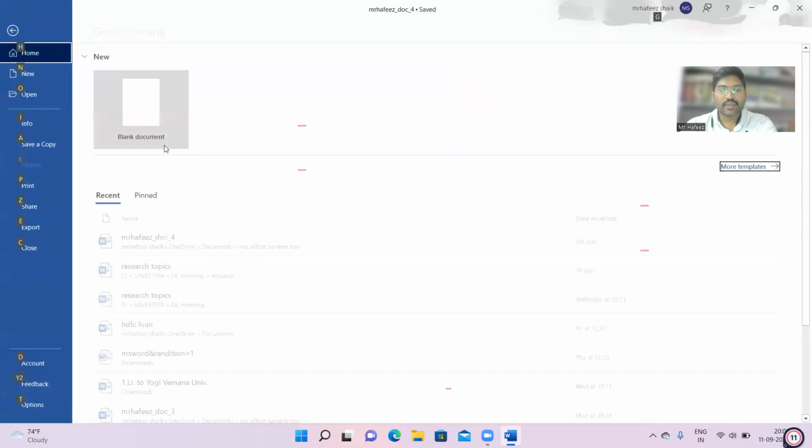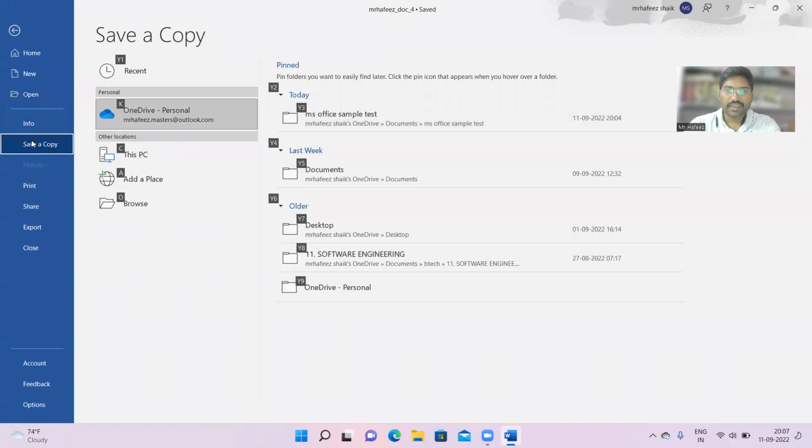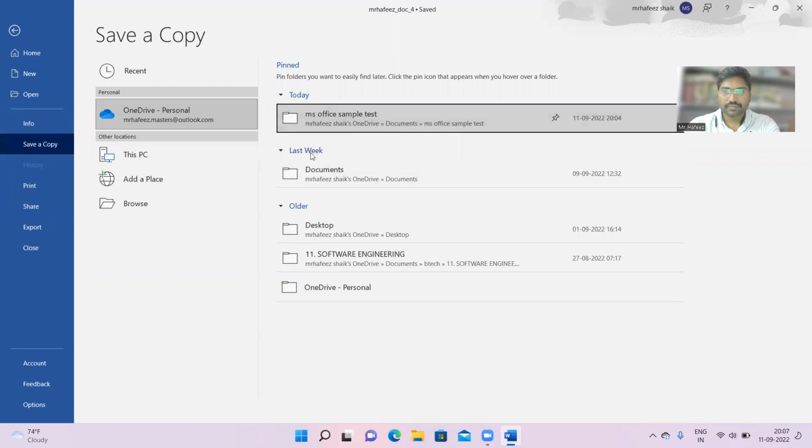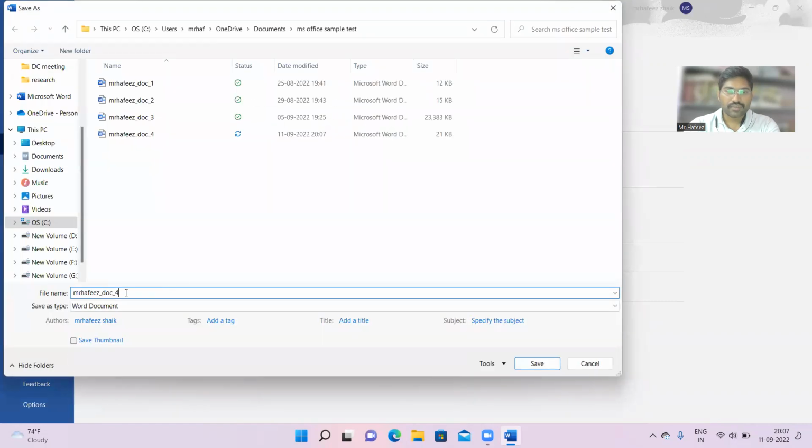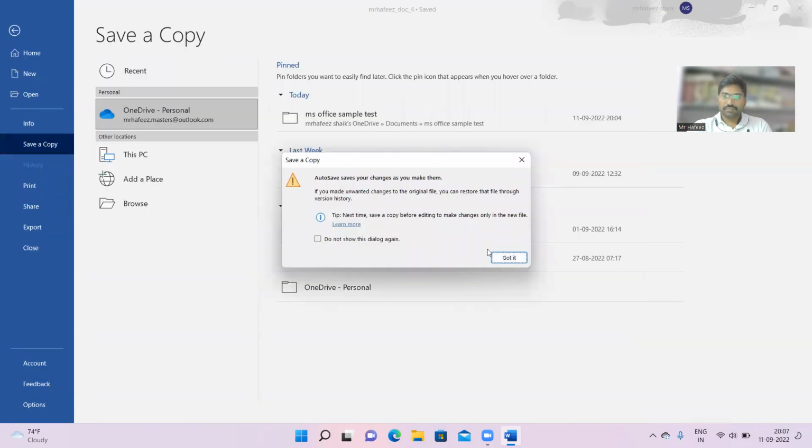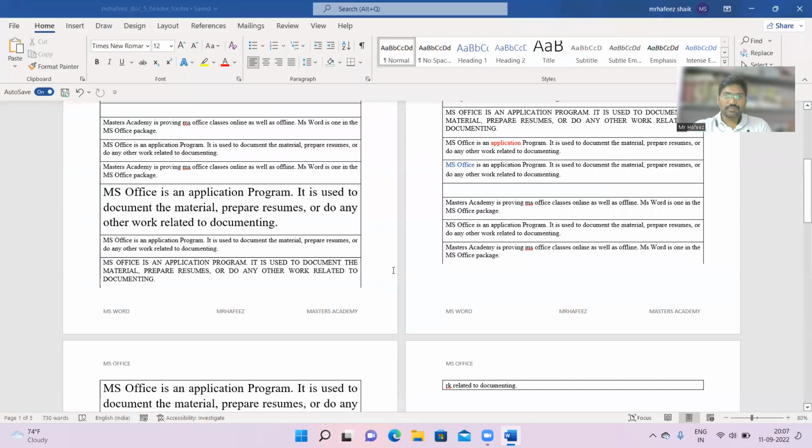I'll save this by name, Save a Copy, MS Office. So File, header underscore footer, so that in future it can be understood. Got it, right?